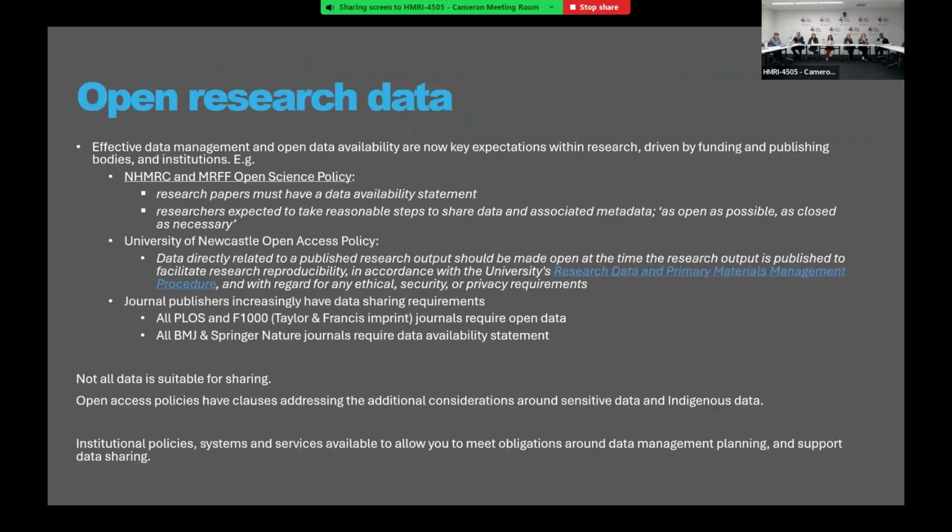All right, so that's the end of the publishing content. We're just going to move on to a couple of slides about research data and data management planning, especially because the NHMRC's policy has now expanded more into open science, so not just focusing on publication. So at a very minimum for NHMRC, you're required to include a data availability statement in your research paper.